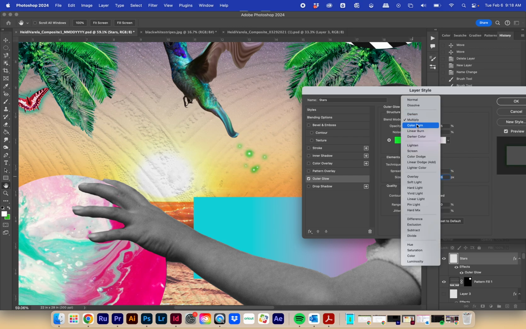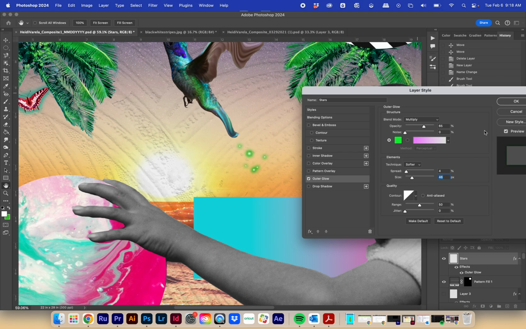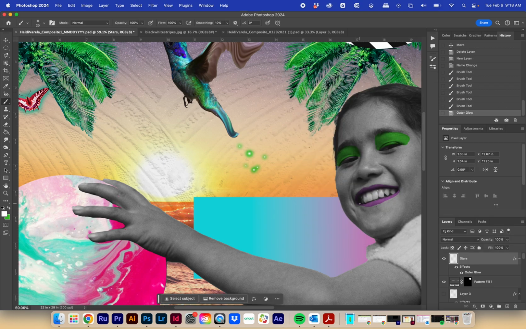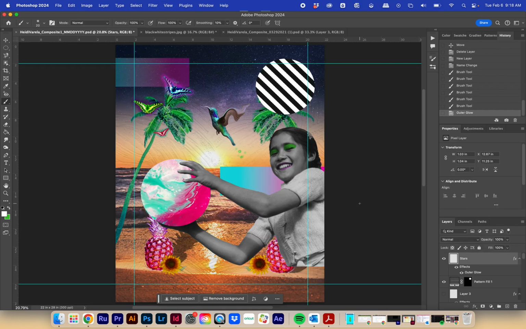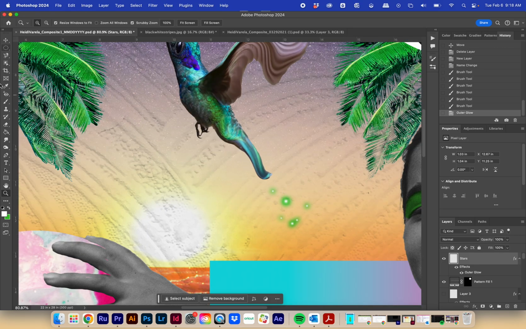And again, play around with the layer beneath it. Okay, so I'm just going to leave it on multiply. Now I've got some stars, and I'm still on the star layer, so I can continue. I can go back and show you that I can continue to make stars on this layer, okay?